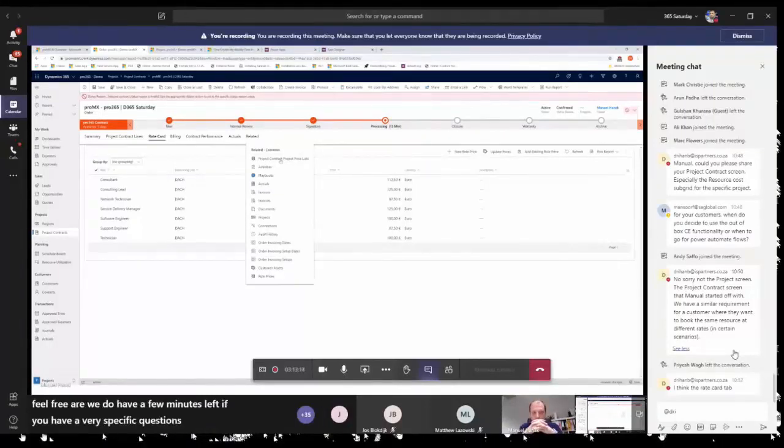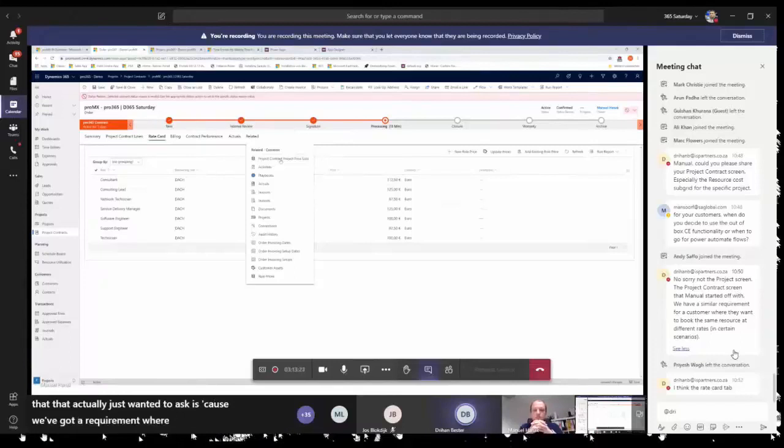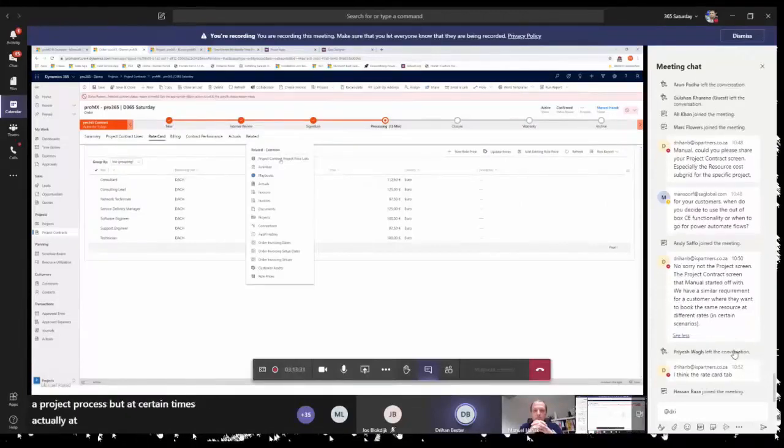Sure, thank you. The main thing I wanted to ask is that we've got a requirement where the project team wants to book the same resource during a project process, but at certain times at different rates. I was just wondering how to get around that.